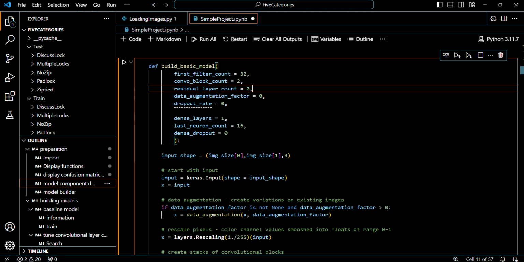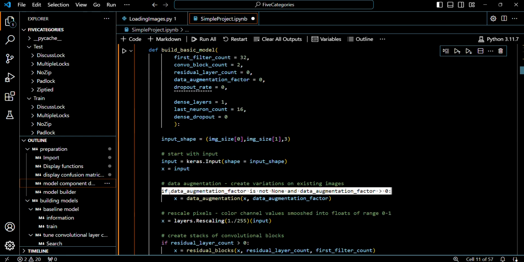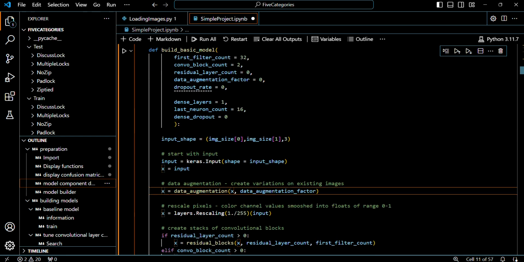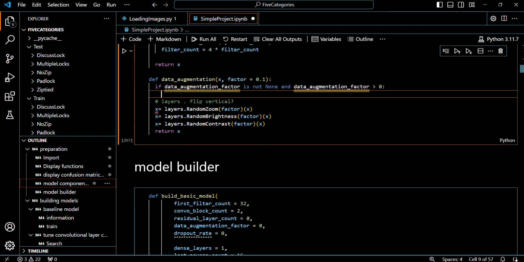Data augmentation we talked about a moment ago, and this is a factor. If the factor is 0, then you're effectively not going to use that. If you pass a value of 0, then in effect you're not using data augmentation.